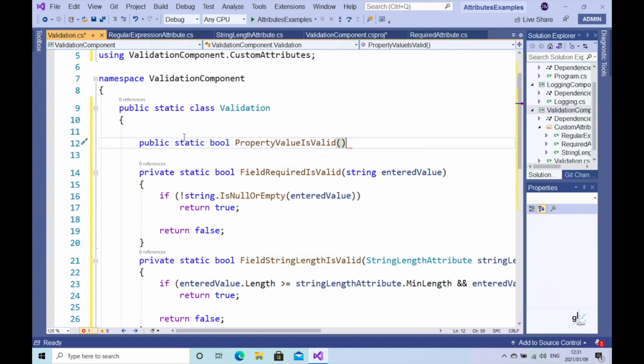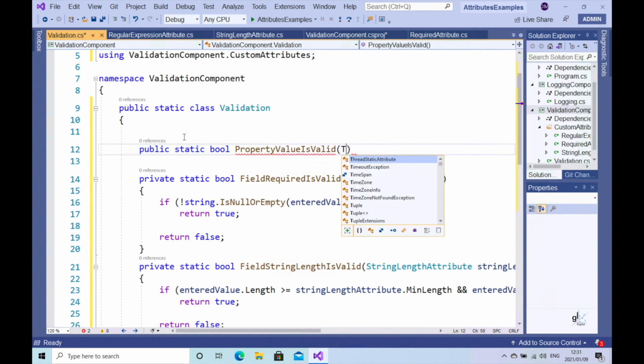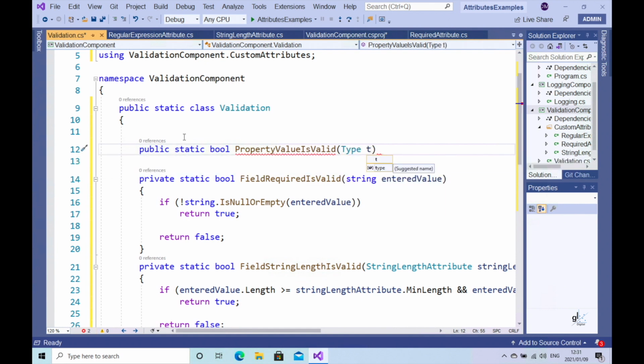In the interests of keeping this code simple, the code will only be relevant to a program element that is a property. So the first item in the parameter list for the propertyValueIsValid method is a parameter of type type. This parameter represents the type that contains properties against which our custom attributes may have been declared, for example, a user-defined type representing an employee record. The next parameter represents the value that a user enters, i.e., an input field, which is correlated to a particular property and needs to be validated by our code.